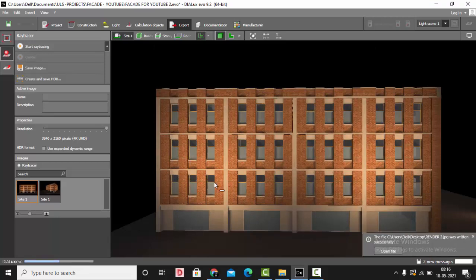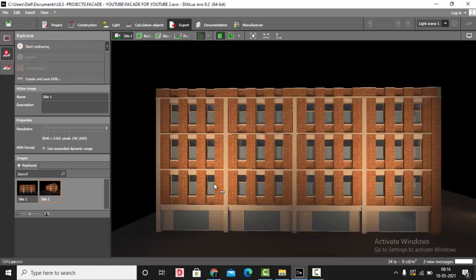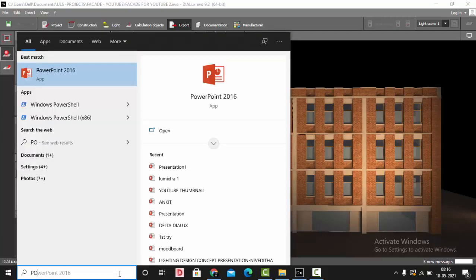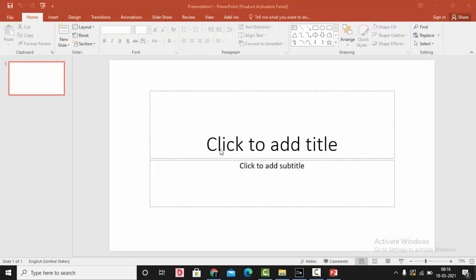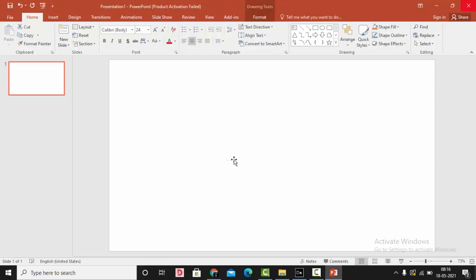Now from here our method 1 starts, wherein we are not going to use Photoshop. Neither are we going to do some changes in the software. We are going to use a basic program, PowerPoint. Open a new file in PowerPoint. Make the layout to be plain.